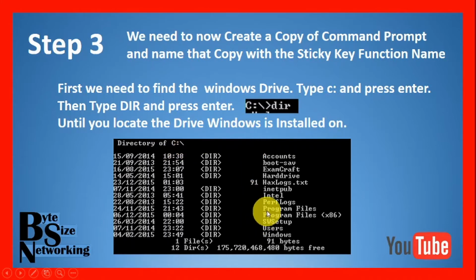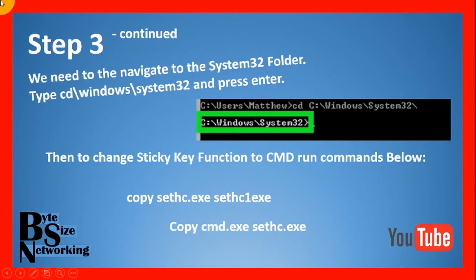Keep on doing that. So start with C, then D, then E, until you find your Windows directory, which will have a Windows folder, a users folder, program files, etc. Once you get there, we can move on to the next step. So once you've located the drive that Windows is installed on, we need to navigate to the System32 folder.